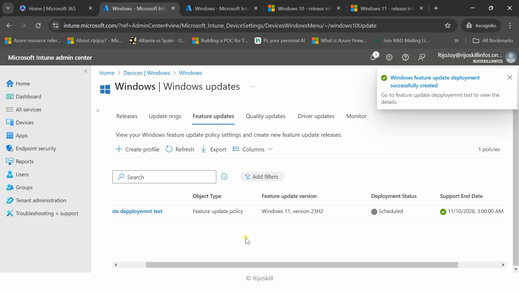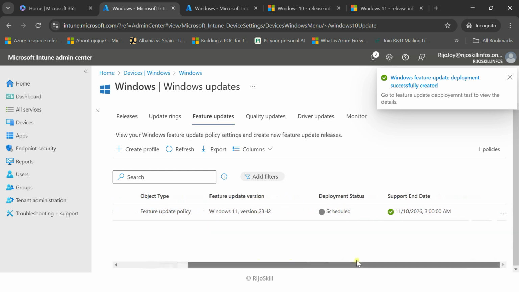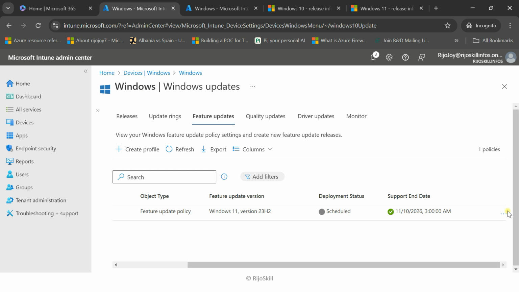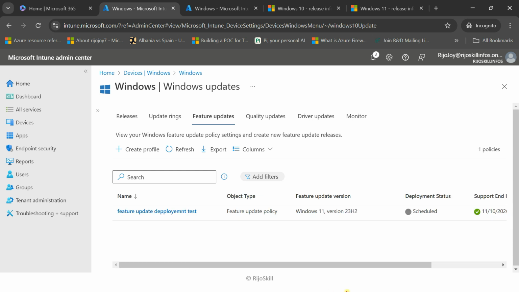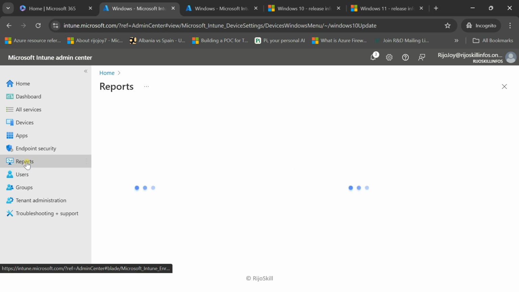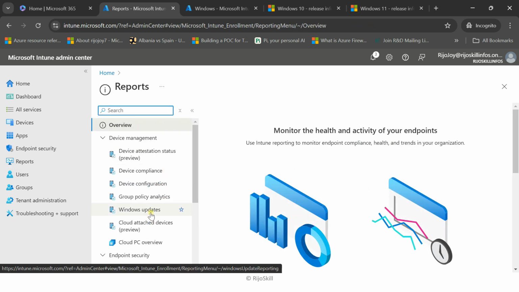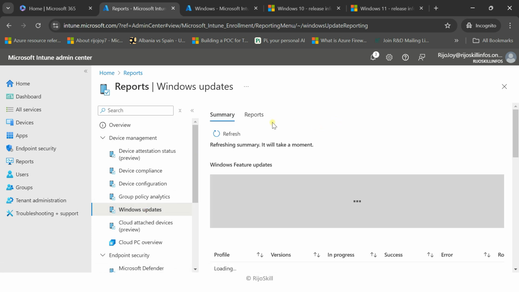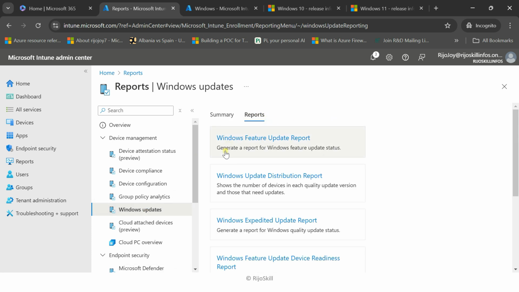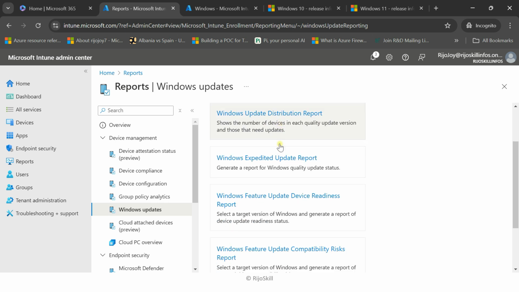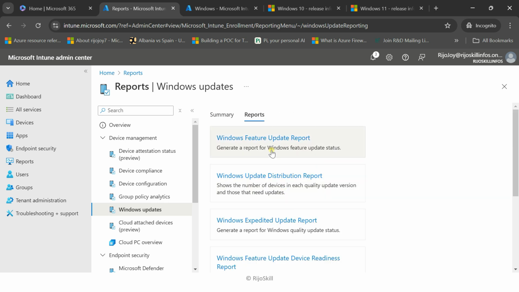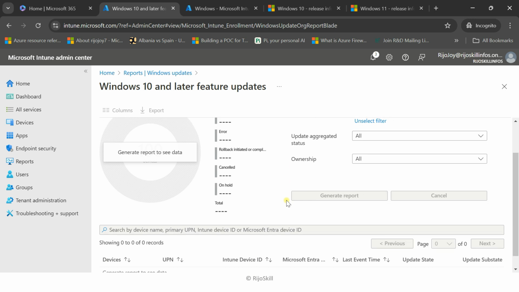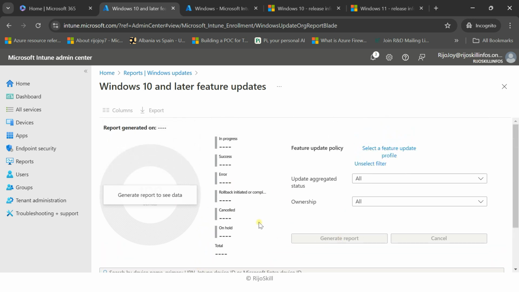You can see here the feature update policy, feature update version, deployment status, and the support end date 11/10/2026. Next is the report section. If you want to see the report for your feature update, just go to Windows update, then click Reports. You can see here generate the report for the Windows feature update status. After that you click this one, you can get all the reports about the feature update. If I click this one, currently it will not show any reports because the rollout is not in process yet. It will show the feature update.